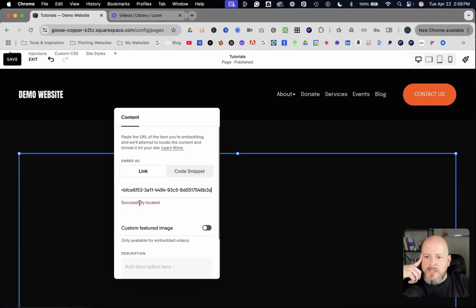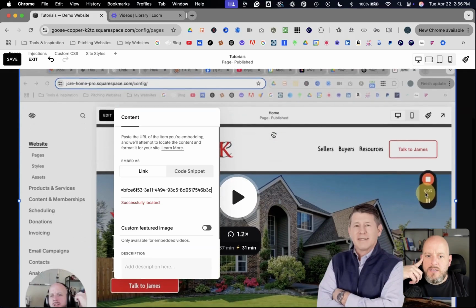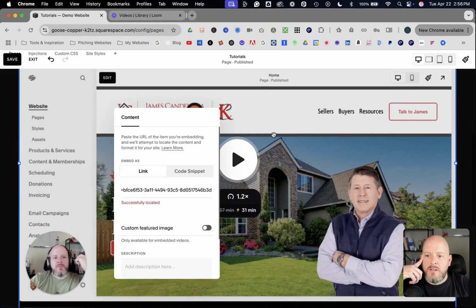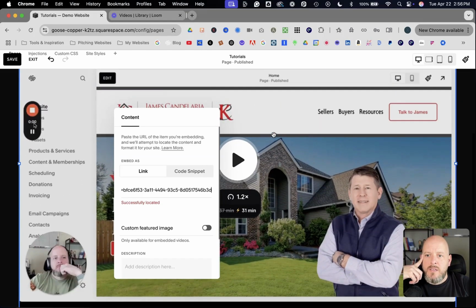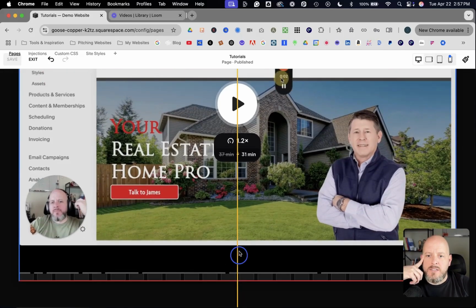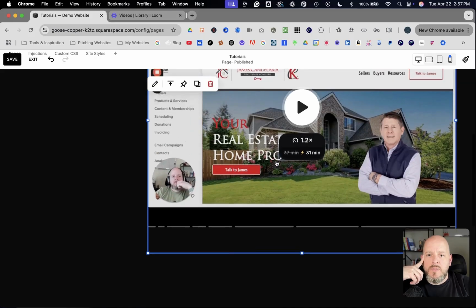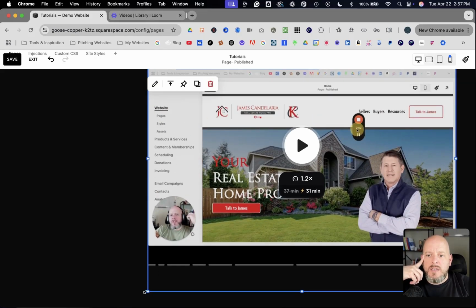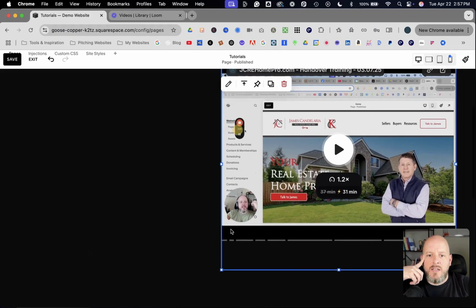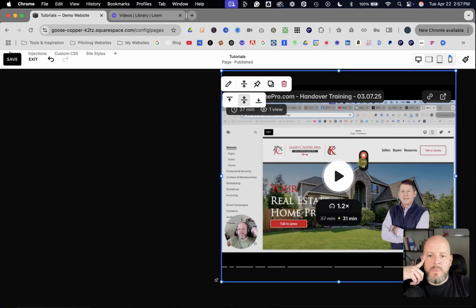It's searching, successfully located. And you see here, it's going to have an animated thumbnail. And we can save. And now we can actually even take this, and if we want to resize it, we can grab the fill handles there and change the size of this. We can take it and center it in the window there in the container.